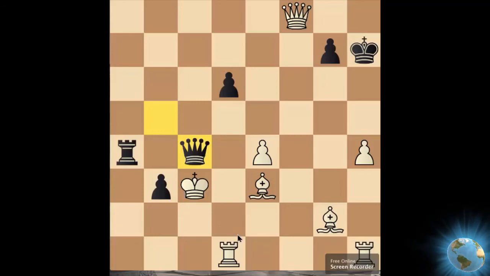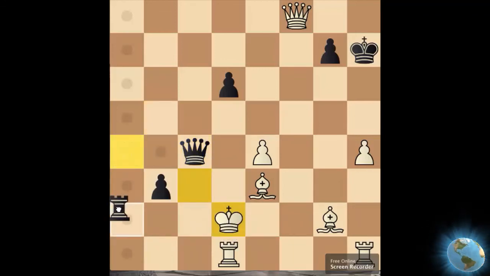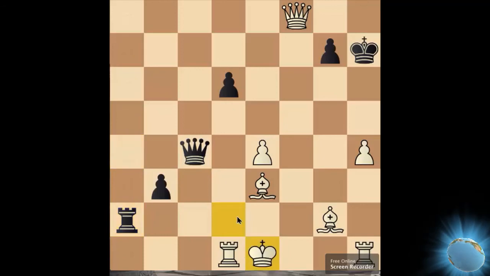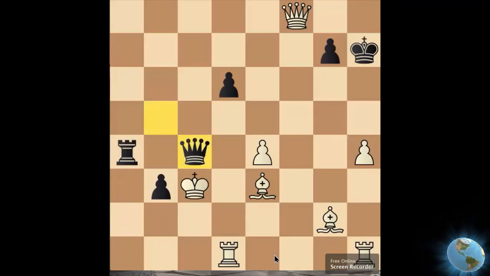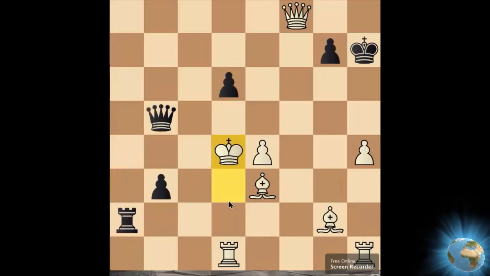Here could be forced, rook to e2, king to e1, and queen to e2 check. So Karjakin, after queen to c4, resigned the game. Well, let's look at other variations of the checkmate.